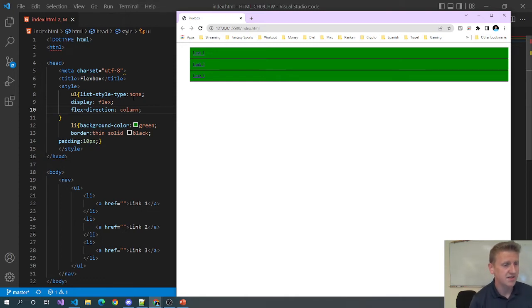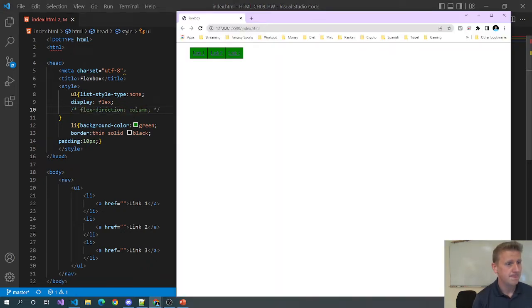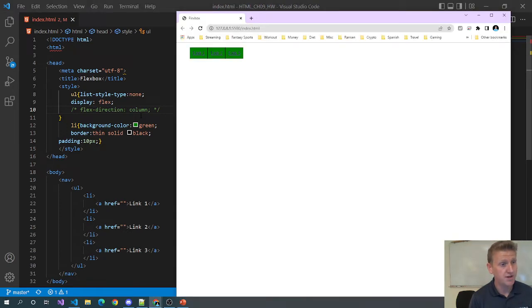What's a little funny here, and I know where your question is going to go, so let me see if I can answer it before you ask it. What's happening? Why, when I put them in a column, do they take up 100% width? And when they're in a row, they don't take up 100% width. Is that your question, Vinny?